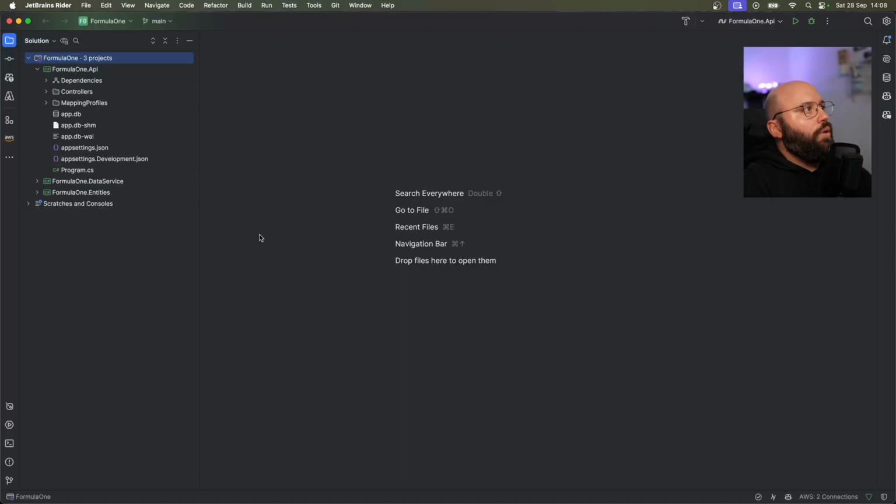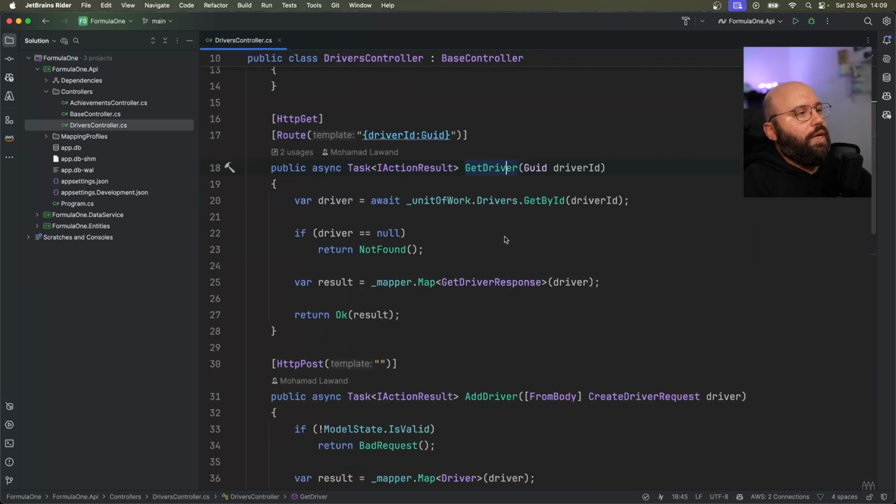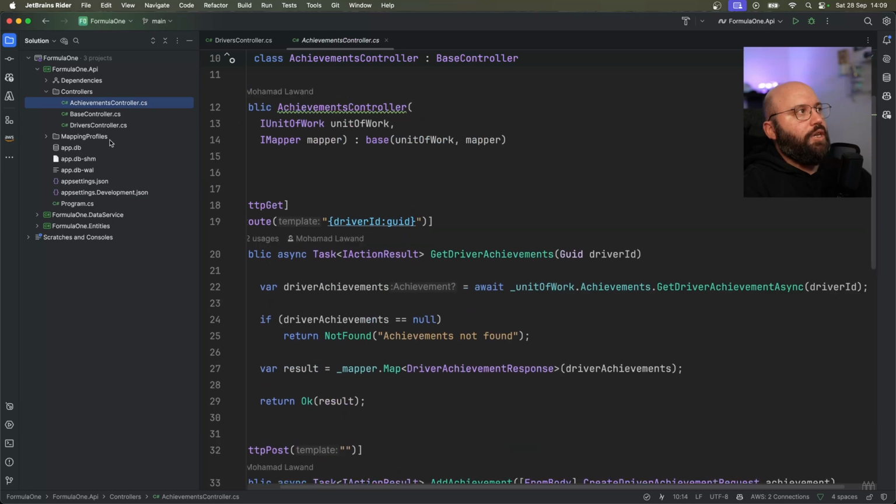So what I have here is a very simple web API. We built this a while back. If you're interested, I'll link the video down below. But basically, this web API has two endpoints, drivers and achievements. And within these two, I have CRUD operations to create a driver, get them, and basically manage their achievements as well.